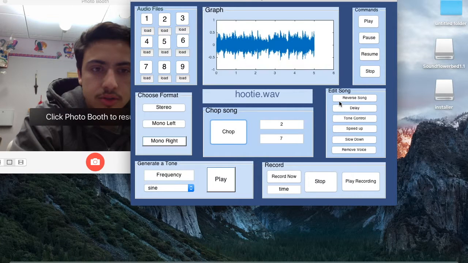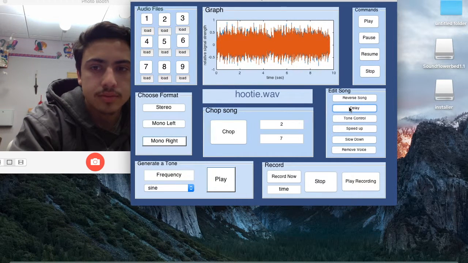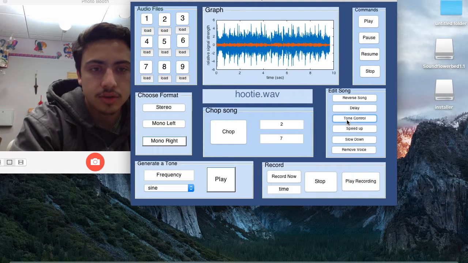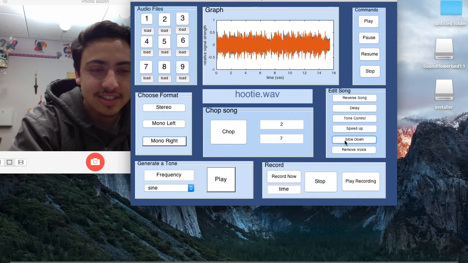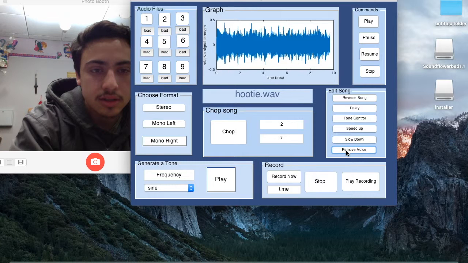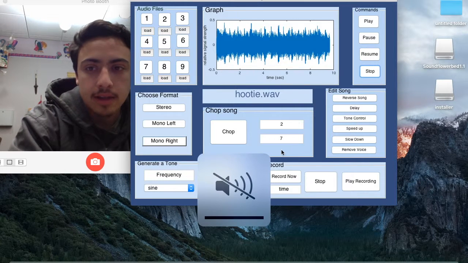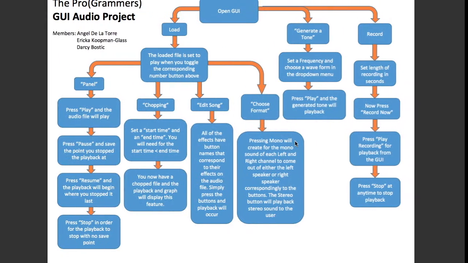What we can also do is we can reverse the song in graphs. We can delay the song. Tone control. We speed up the track. We slow down the track. Not as nice. And we can remove the voice. And those are all the editing songs we have now. Let me show you in the GUI how they work.